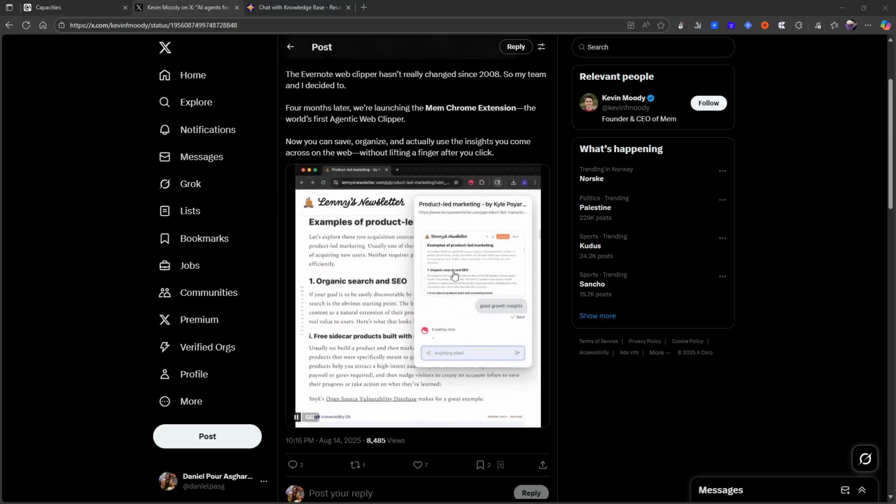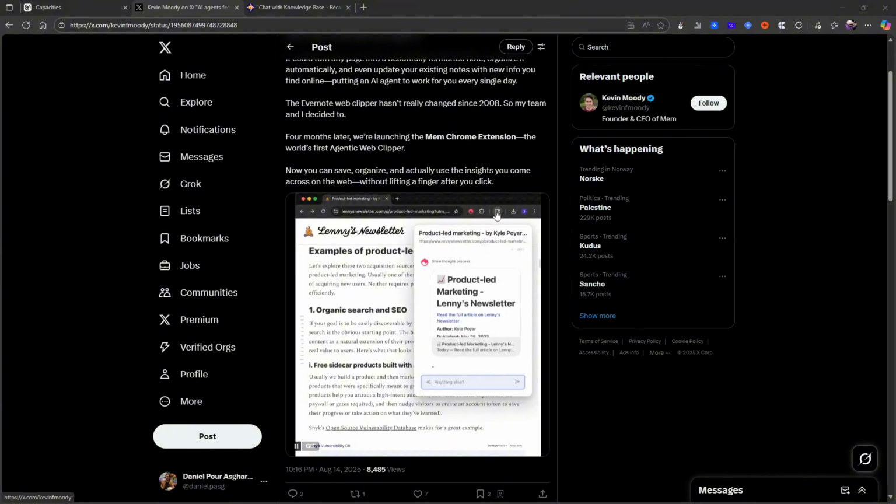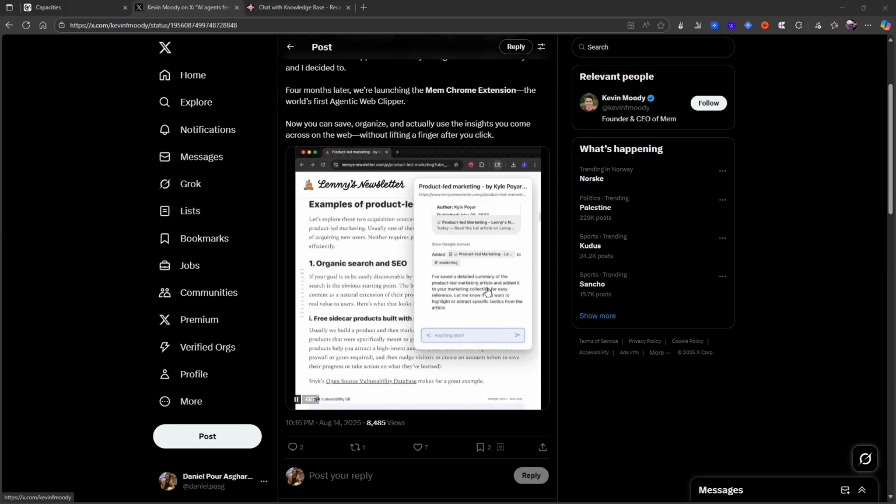But let's just jump right into the first one, which is Mem's agentic Chrome extension. I think that's what they are calling it. So this is a Chrome extension where you can click it, you get the Mem. But what's interesting about this is that you can chat with both the website, but also chat with AI about how you're going to save that website. So you can place it into a specific note, for example. If I just press pause here, you can see that it organizes it, it adds tags, it puts it into one of the notes.